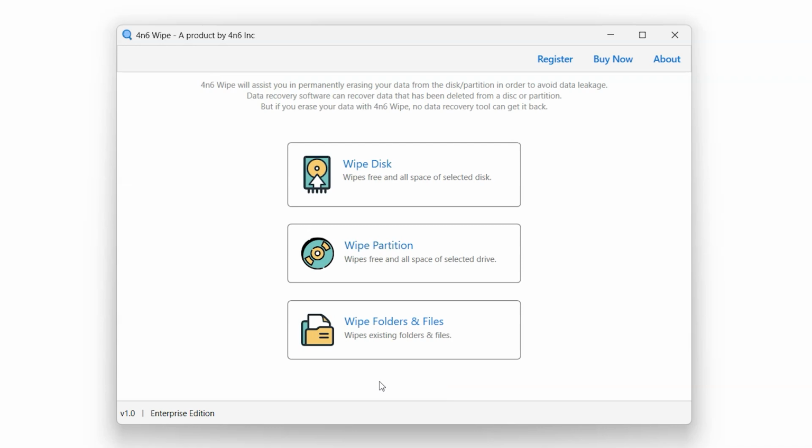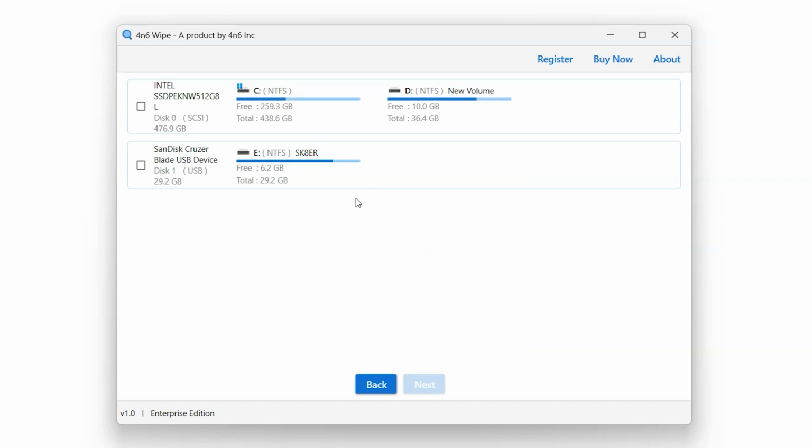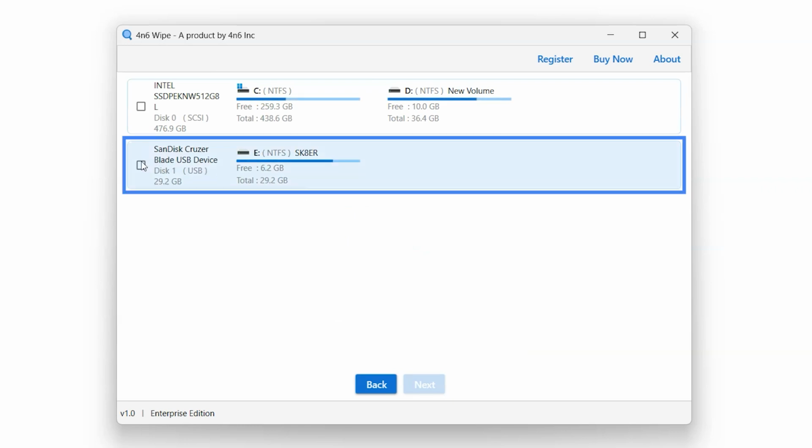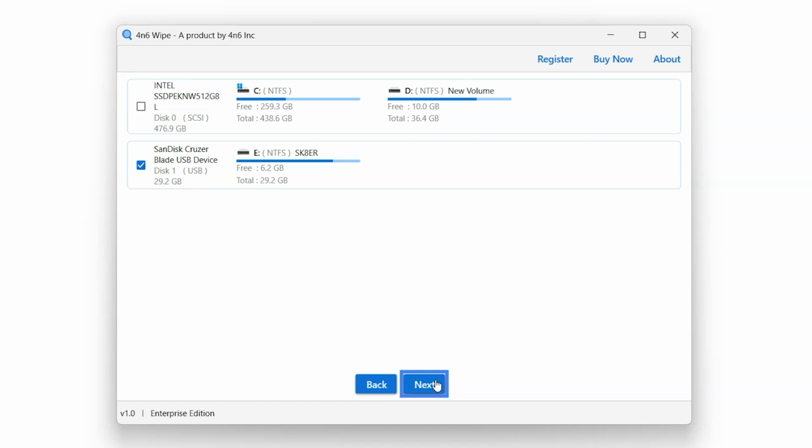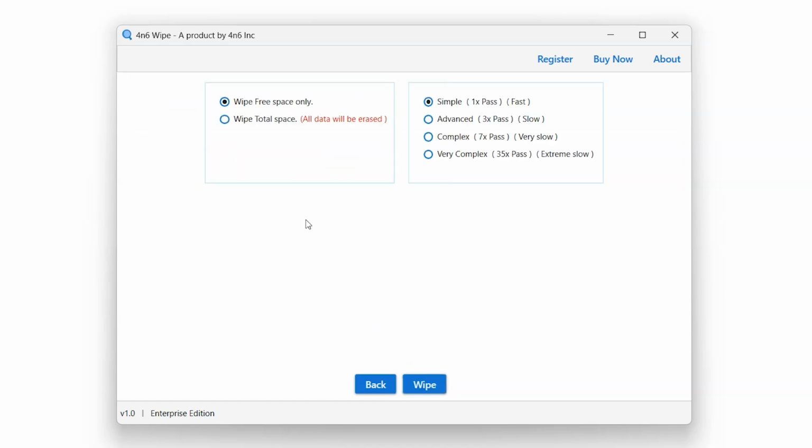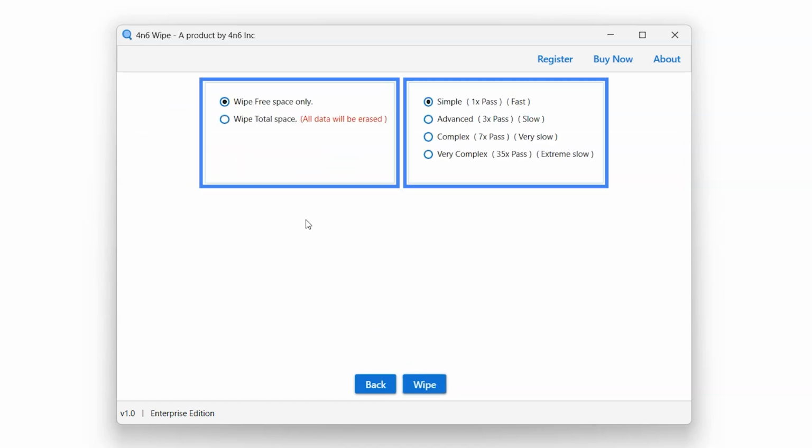Now let's also see the wipe process. Select the preferred wipe option and select the disk to wipe data. For this demonstration, let's select the USB drive and click on the Next button. The next step is to select the wipe type and the level of the wipe.